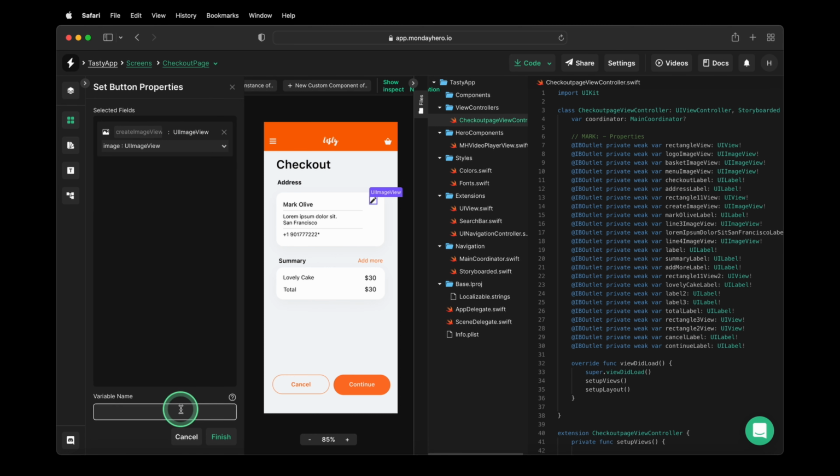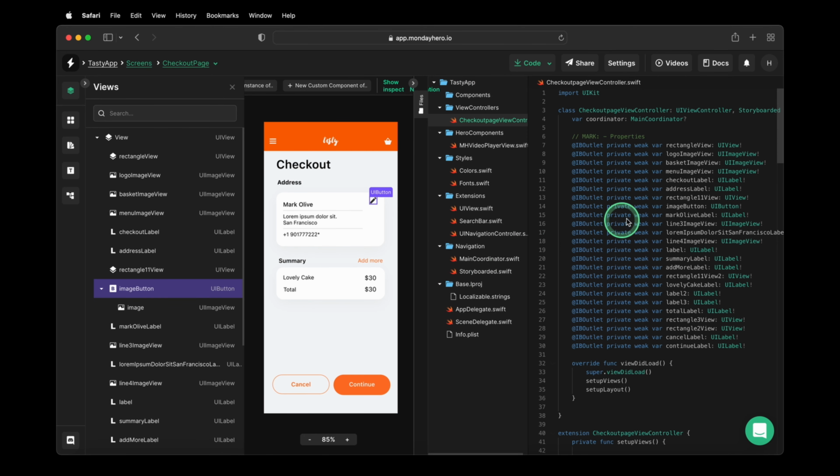Let's give a variable name. Click Finish. Image button, it's a UI button now. Let's create a button with a title.